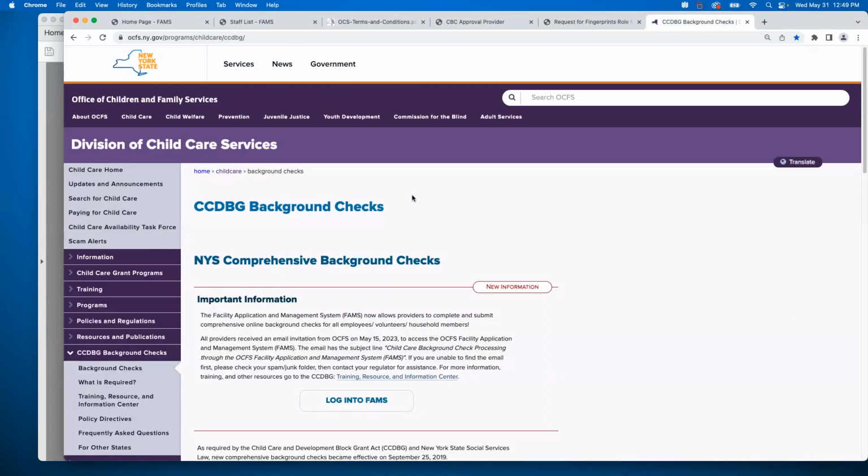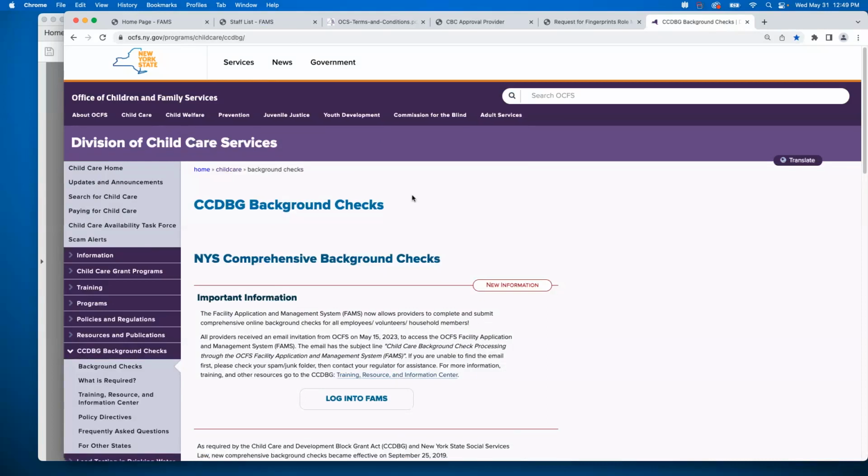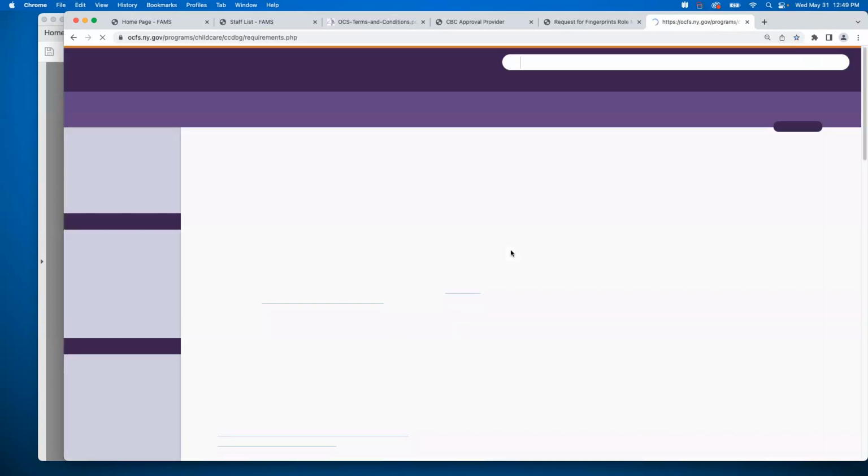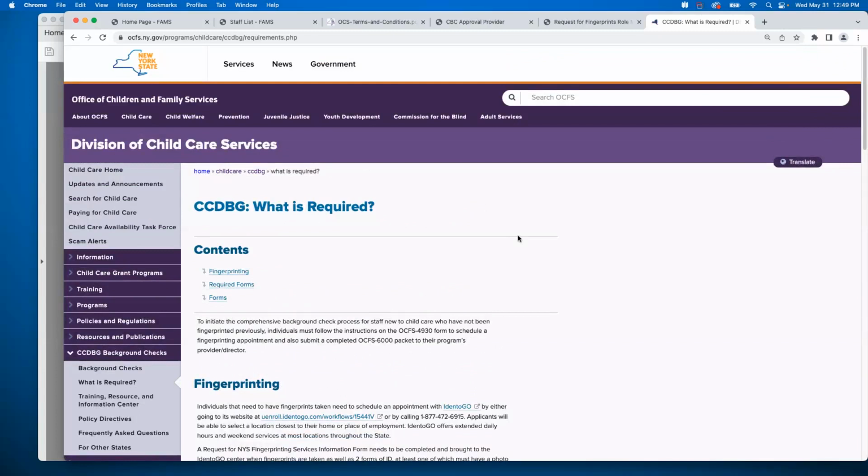So the New York State Comprehensive Background Checks website is a great place to go should you need any information. Direct link to FAMS, pretty great. Some new information here talks about what is required, so what's required based on your modality. And what I think you're all really gonna like is the Training Resource and Information Center.